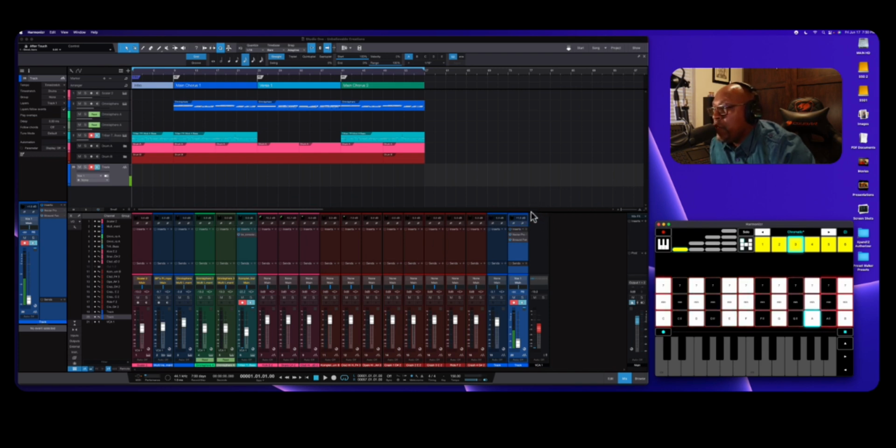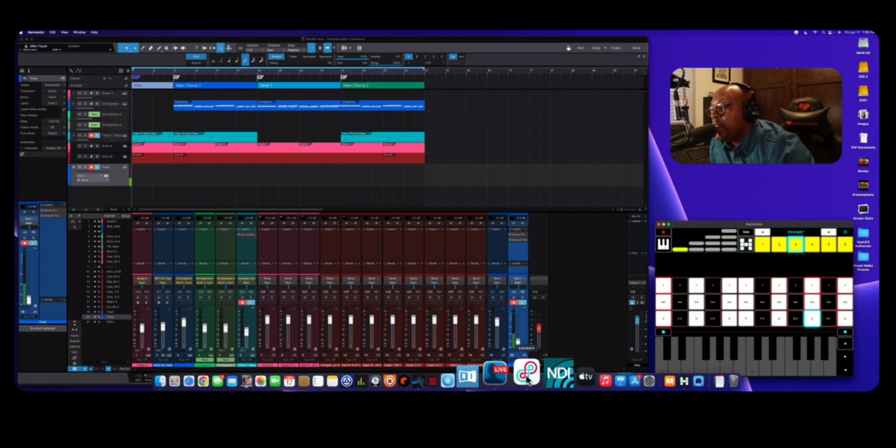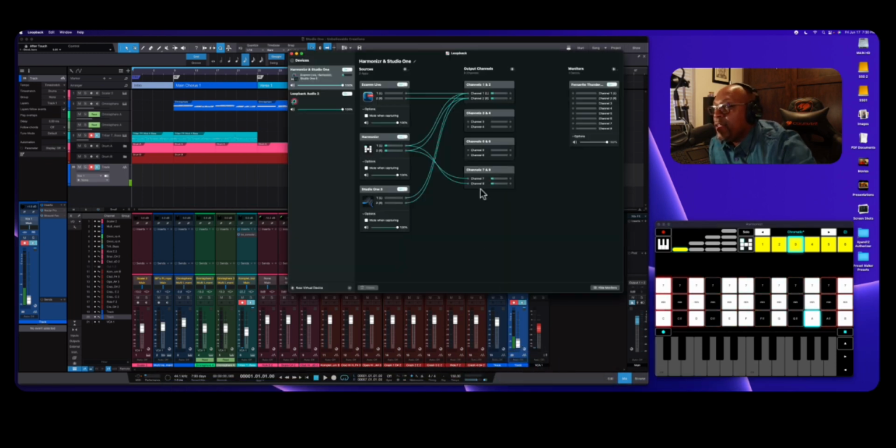So in order to do that, you need to get Loopback. And see, Loopback allows you to create a separate audio. You see how I'm running the Harmonizr into my input 7 and 8? Because if you just used it, it would come back into your recordings with all your other tracks on 1 and 2. You see where I'm pointing right here? If you didn't have a Loopback.